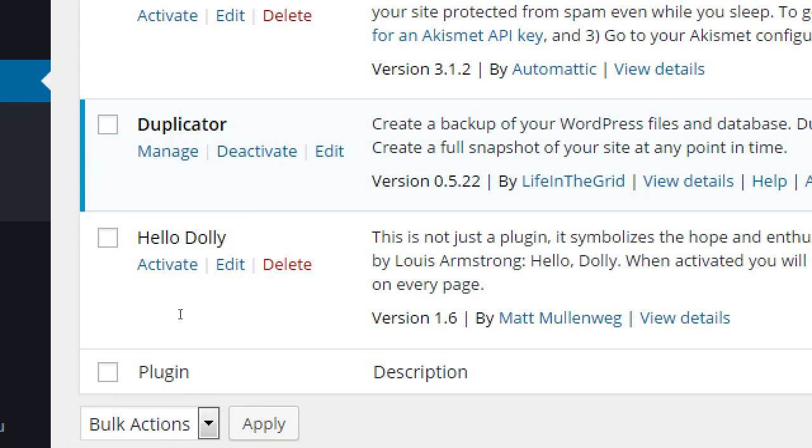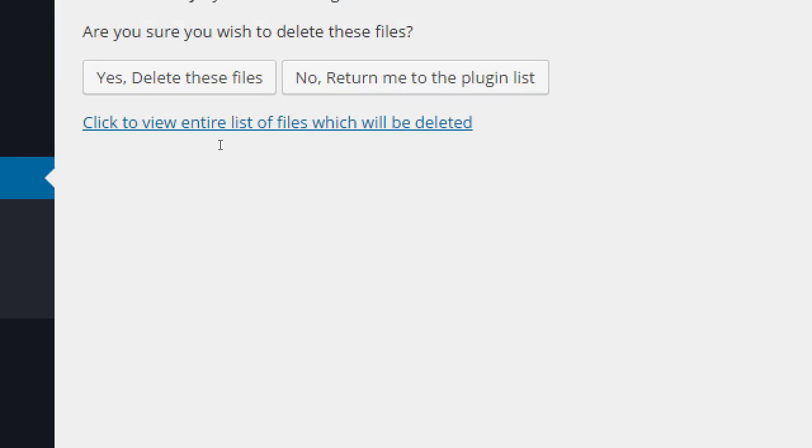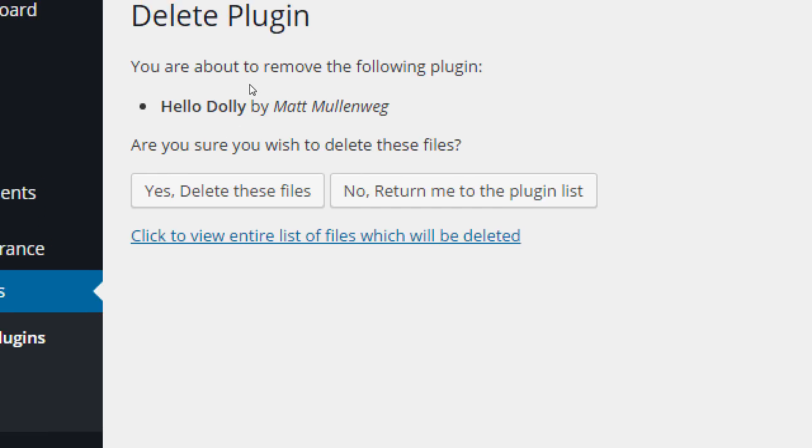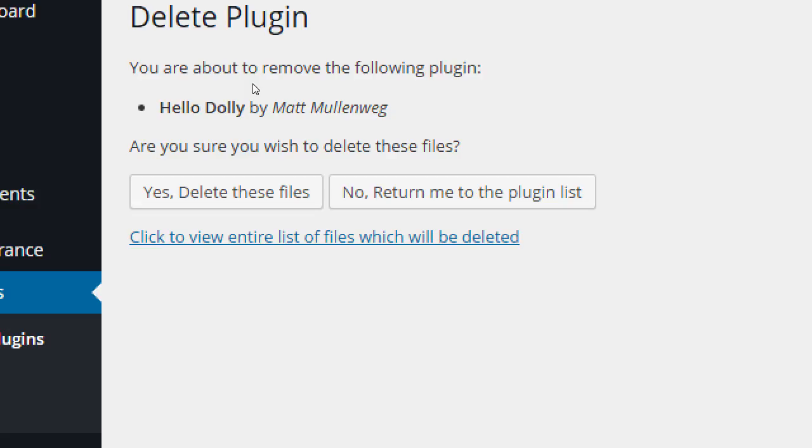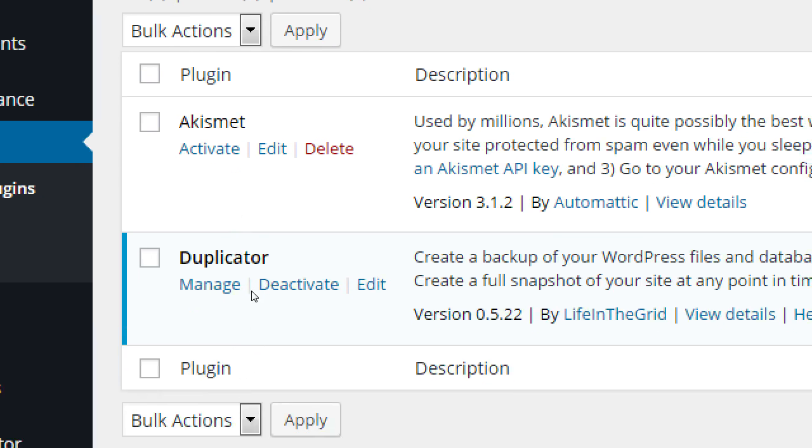So if there's a plugin that you don't need at all, what do you think you do? Delete. So let's select to delete Hello Dolly. You don't have to turn on the check mark. You can just click delete on it. It'll confirm, because that may be connected with other files, usually just the files that it creates itself. But I'm going to say yes, delete those extra files. And now I've only got two plugins: Duplicator, which is active and updated, and Akismet, which is updated but not activated.